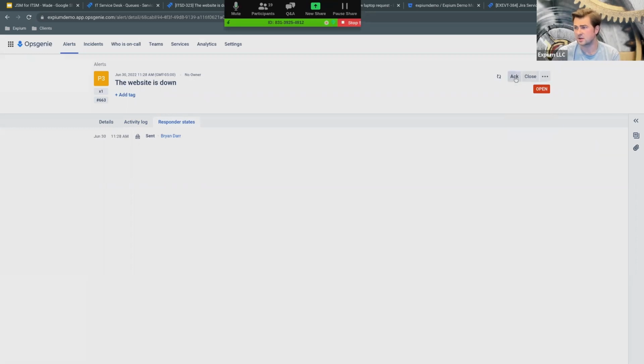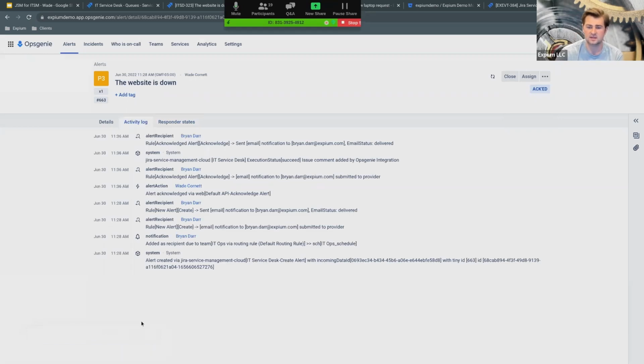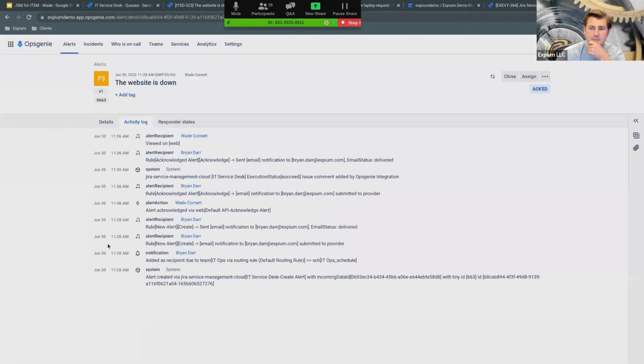And then I could also be the one who acknowledged this alert, and we can see on the activity log, if I refresh, that I was the one to acknowledge it. Yep. So I've reviewed the alert on the web and I've acknowledged it. And we can also even see that the status of the email was delivered. So just for good reporting.